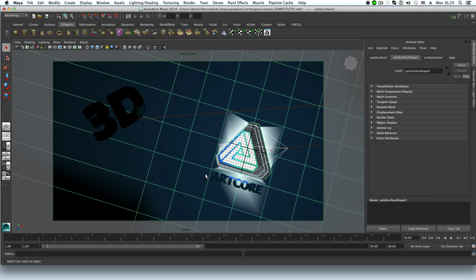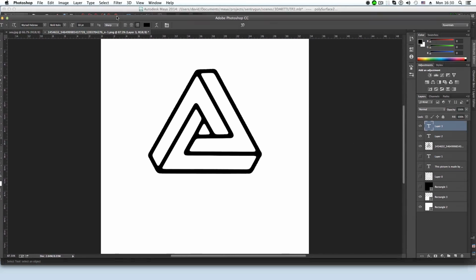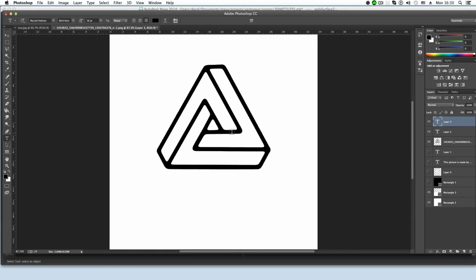For instance, lights like the spotlight in Maya 2014 are already ticked with shadows applied, ray trace shadow, but in earlier versions it wasn't like that. Anyway, let's first open Photoshop. Here we have this JPEG that I delivered the link for in the description: a Penrose impossible shape.